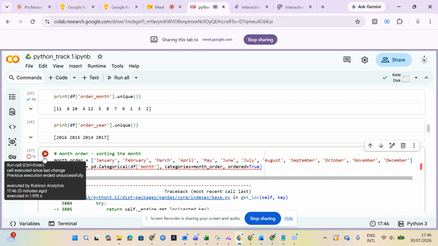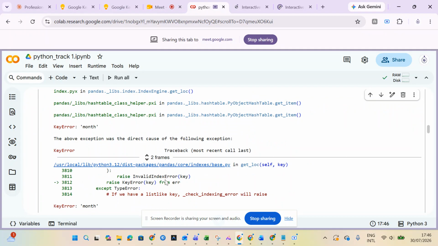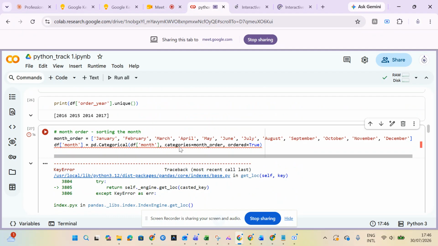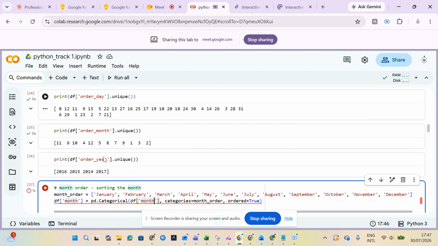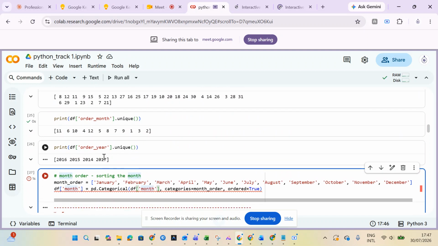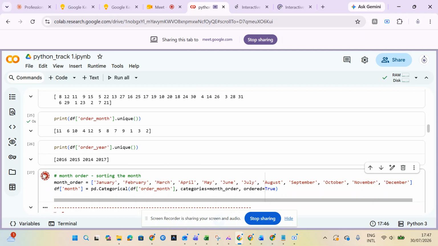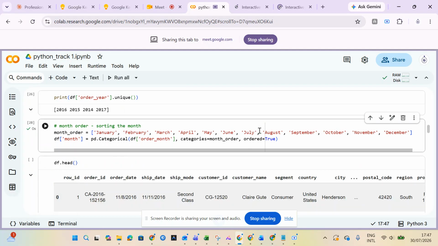Oops. Key error month. What did we call this? Okay, we called it order month. So it has to be something we have defined before. So when you get a key error, that means that thing has not been defined before. So you can just do that, right? So that has sorted order month, or you can just say, yeah, order month.